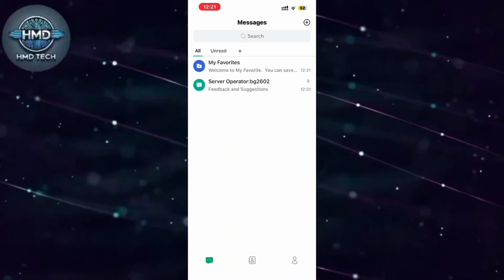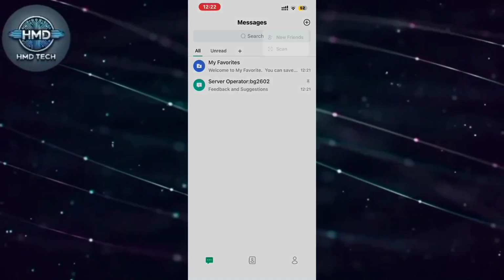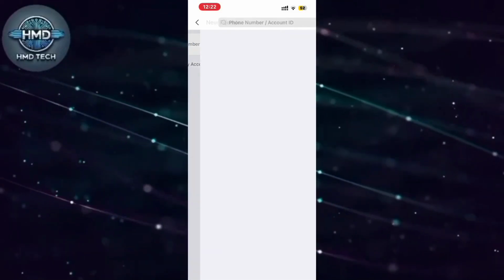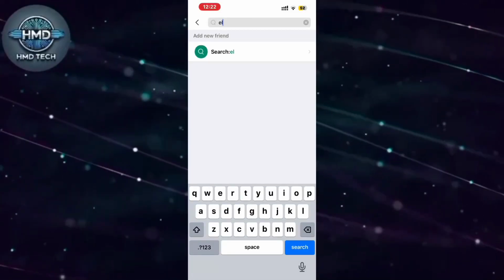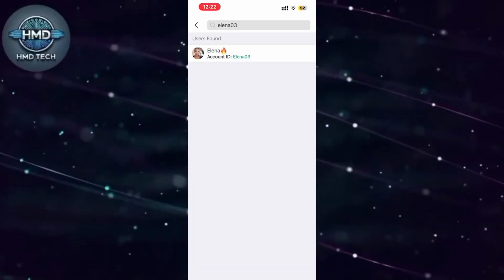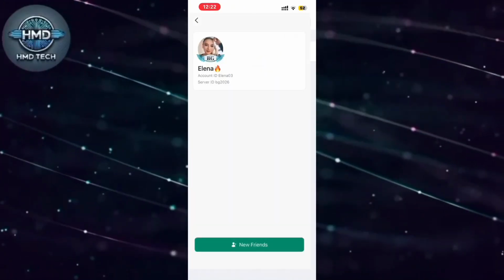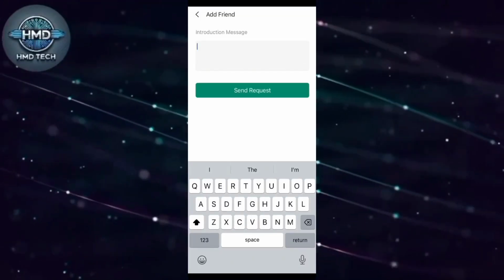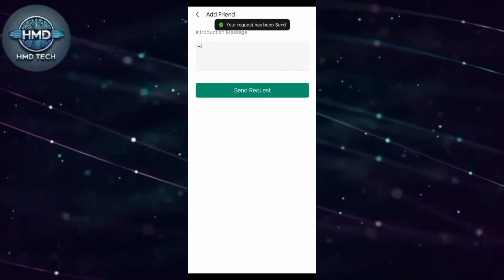Once logged in, tap the plus icon. Select New Friends. Use the search bar and search for Elena03. Click on the account that appears. Write a simple intro message, then send a friend request.